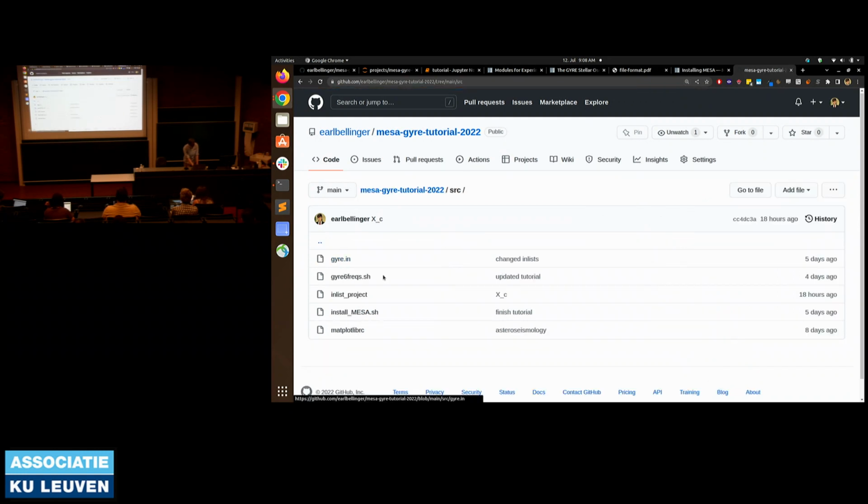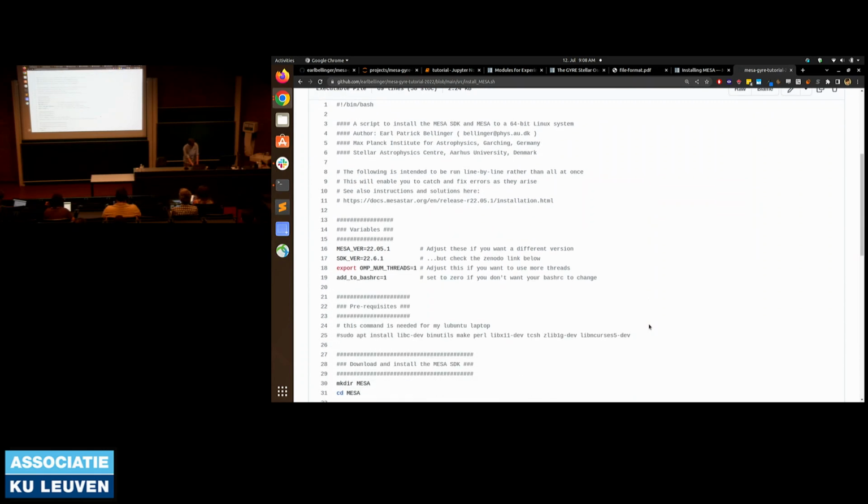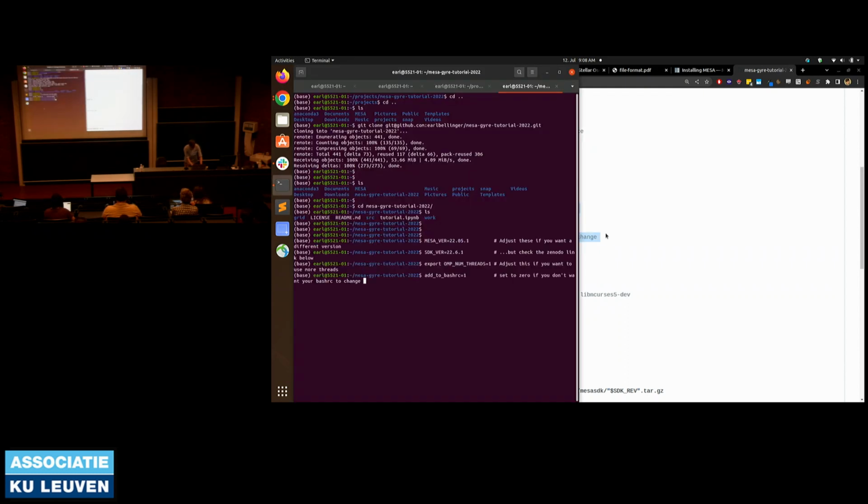So in the source directory, I included this script called install MESA. And as you'll see from this comment, it's intended to be run line by line. There's no error checking involved or anything like that, so it's just for convenience. The first thing we'll do is grab the latest version. I'll grab this whole block and paste it into my terminal.